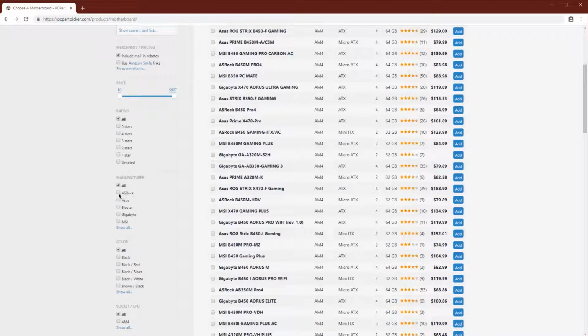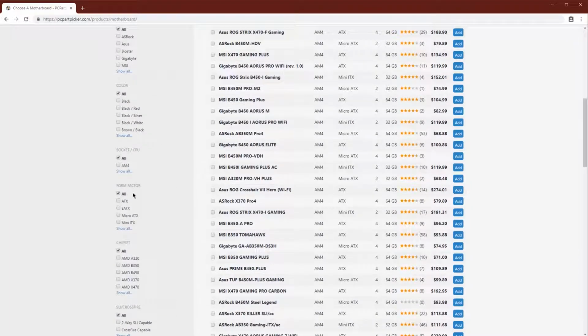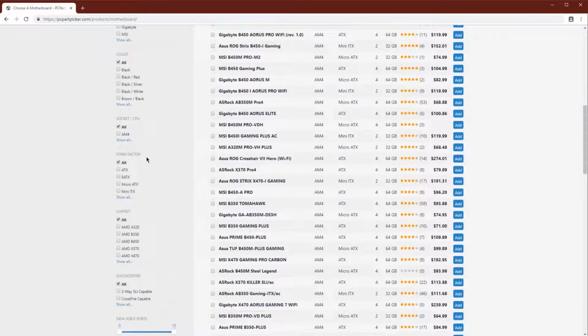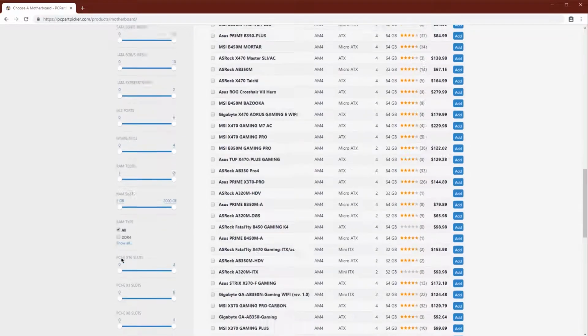So if you know the brands, you can filter out the brands. If you want a specific color, you can choose the color for the aesthetic look. Socket, form factor, so like the sizes, chipset, SLI Crossfire, which is just multiple GPUs, and so on.